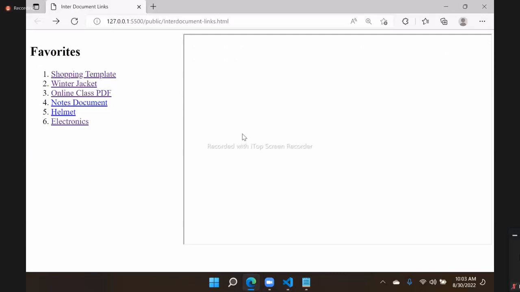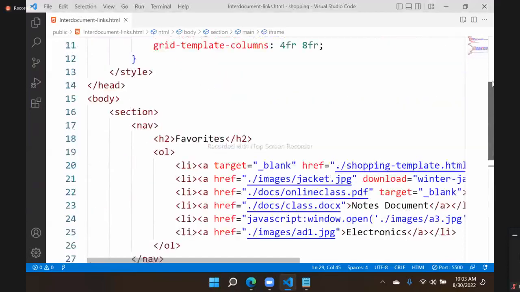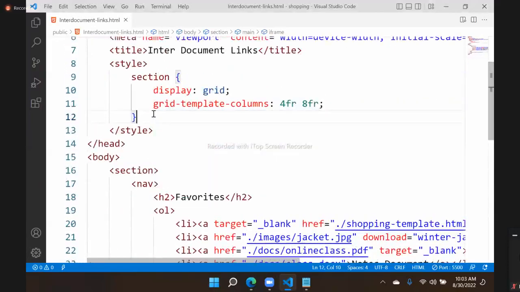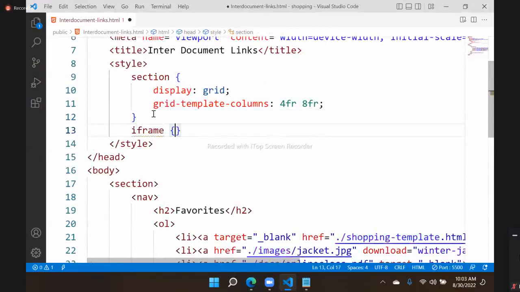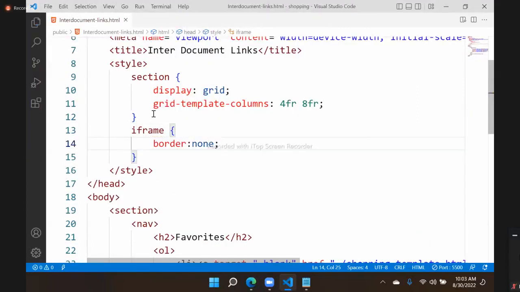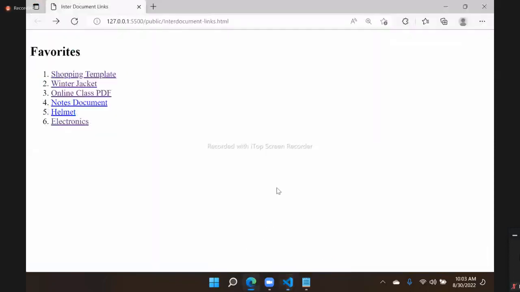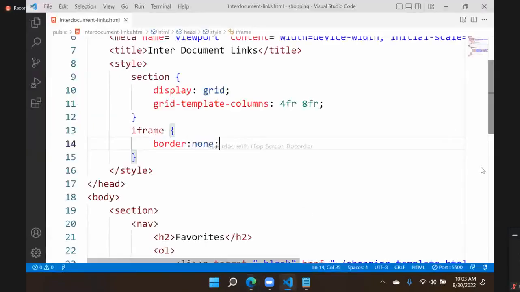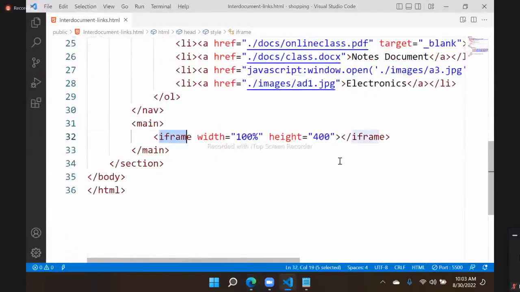I don't want to show it like an iframe. Then I will do one thing. I will put iframe and say border as none. The iframe already has a border, so we will remove it. Then you will not see an iframe anywhere. There is an iframe, but it doesn't look like there is an iframe. In a page like this, there can be so many iframes.